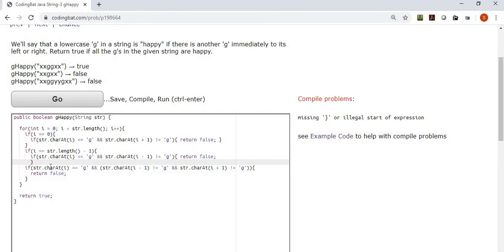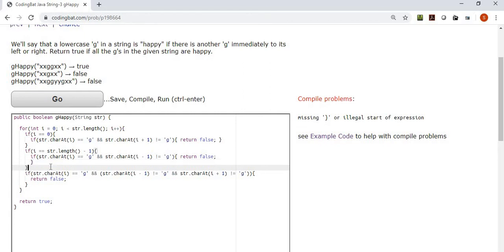So this is actually here. And we should have another closing brace here. Closes here. This closes that one. This closes our for loop. This closes our function.